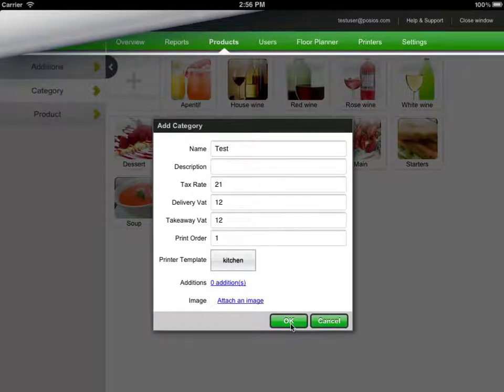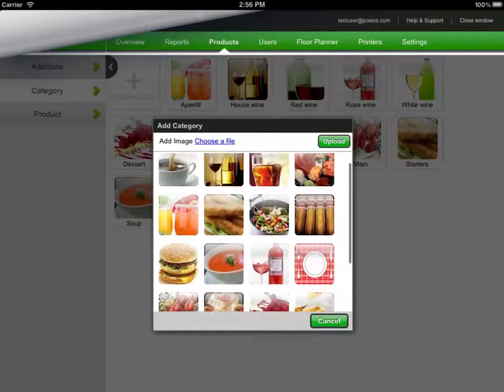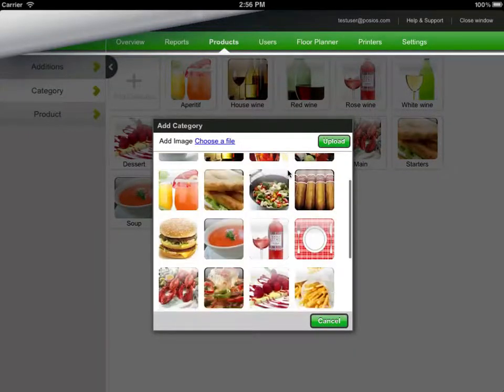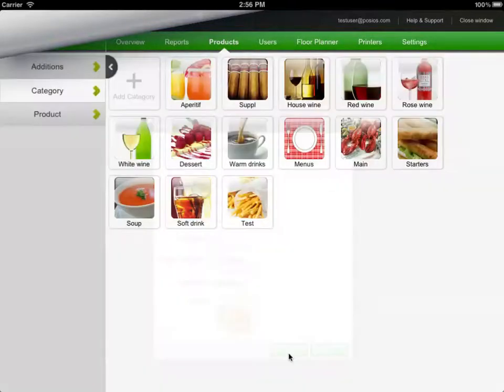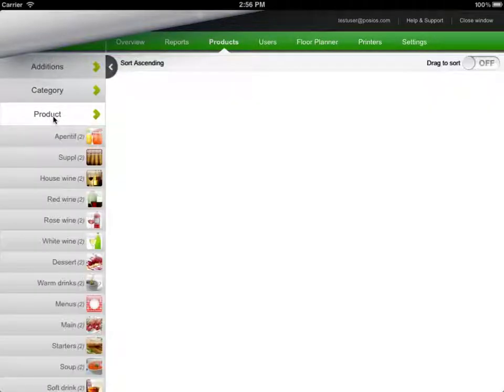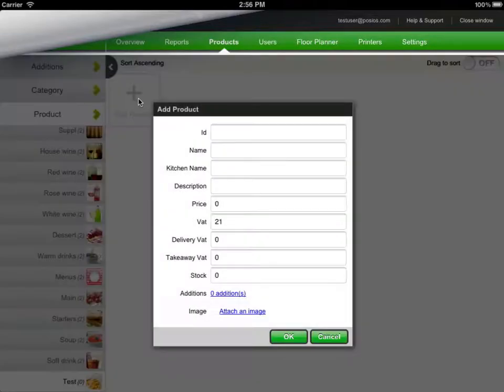Okay, and we can also attach an image. As you can see, there is already a number of images for us to be able to use, so maybe let's just add the fries as category. Okay, and here you go, and then we can add to that category, we can add a product.